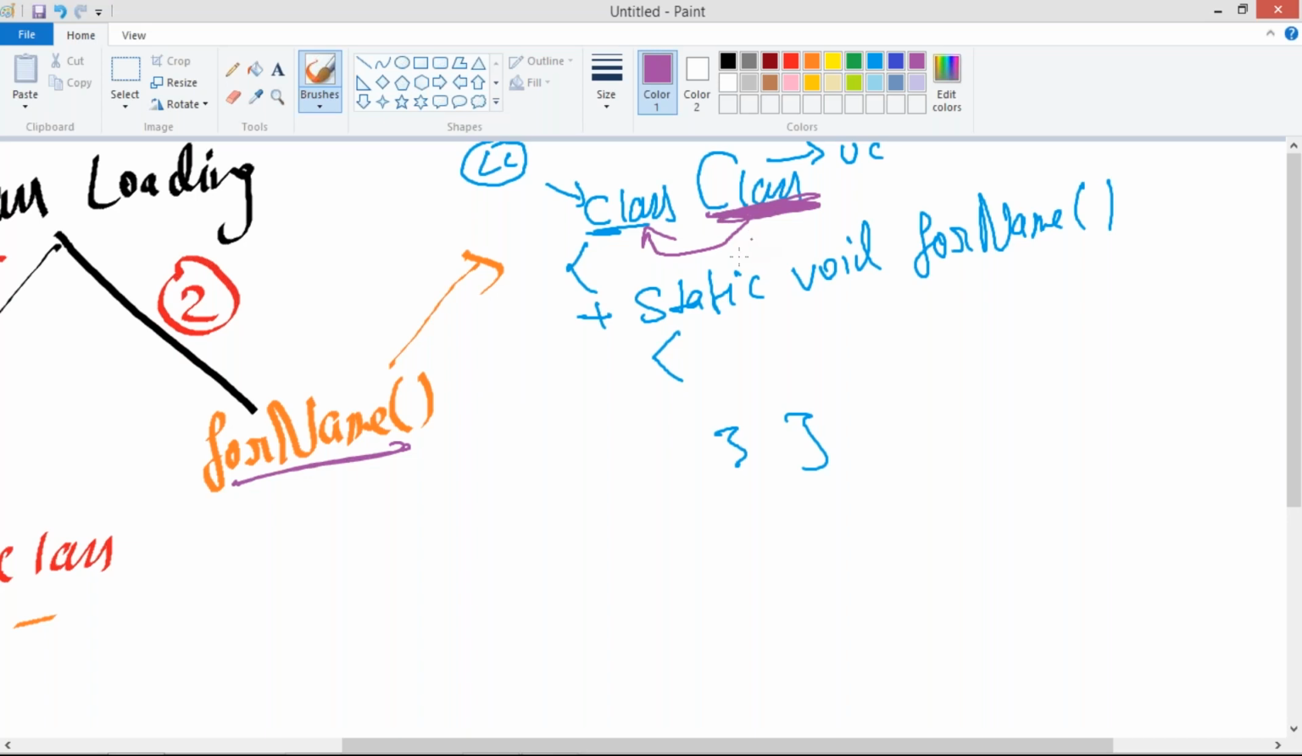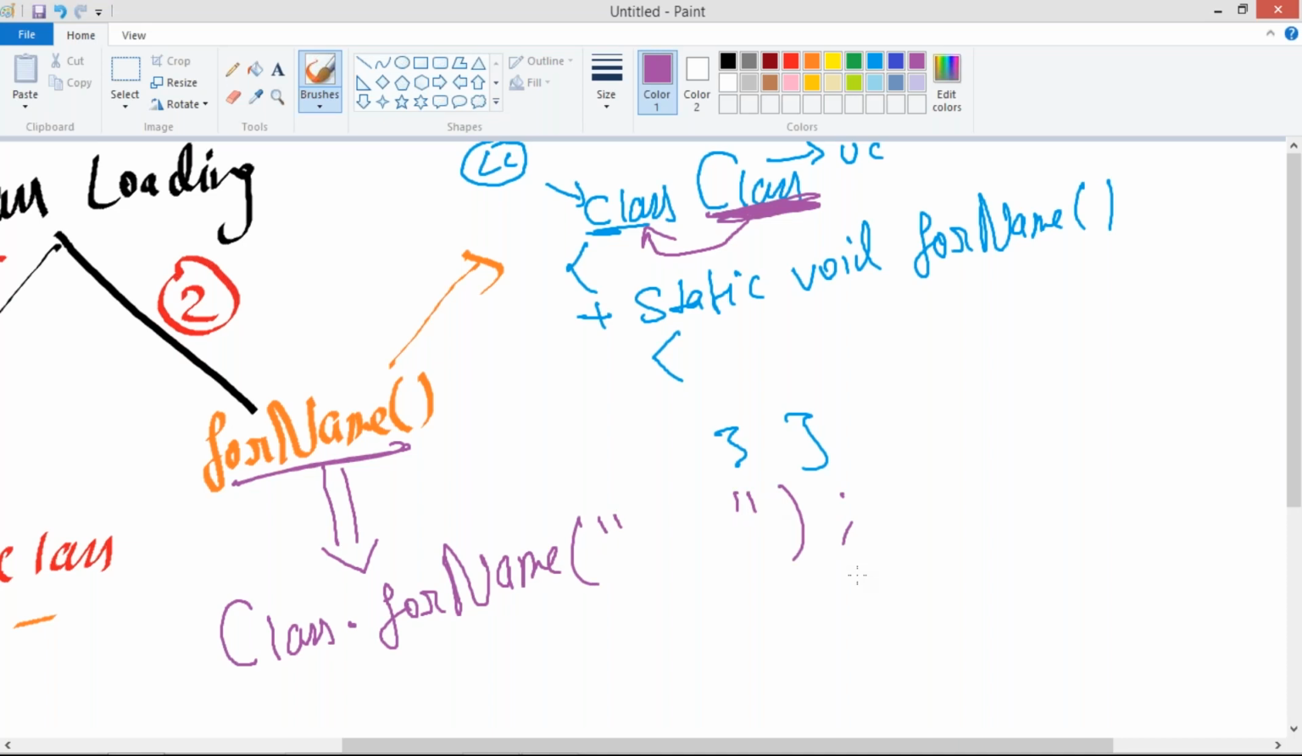Now, if the method is static, how can we call it? Using the class name. If you want to call the static method, you will say Class dot method name. The method name is forName, and this forName method is going to accept a fully qualified class name.